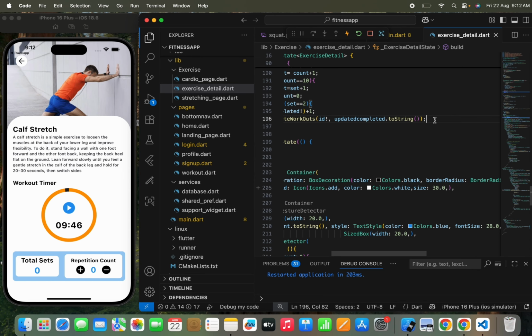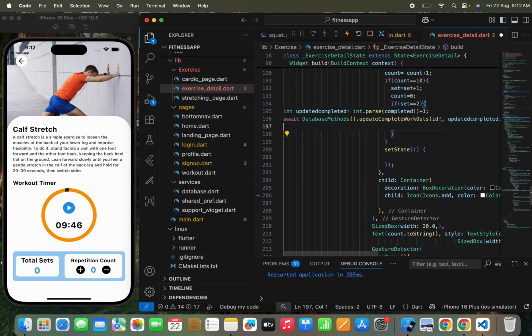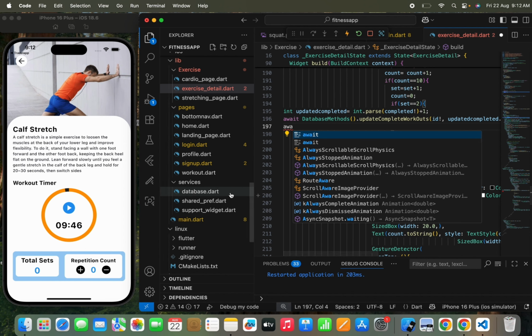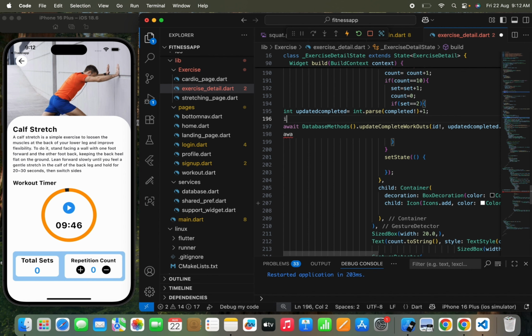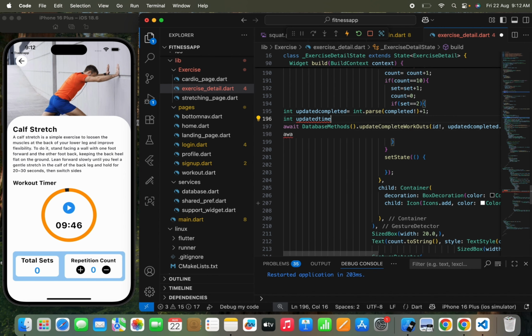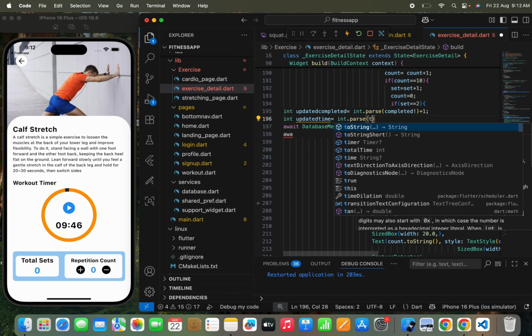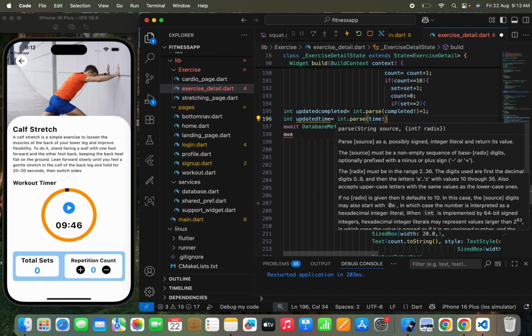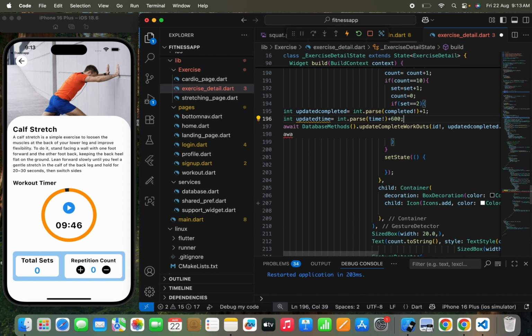So first I'm going to just write await. Okay, not okay, it's over here. So I just need to first manage the thing. So I just need to write int. We need to write updated time is equals to int dot parse. We need to just first get a time value. So I just need to get a time value plus I just need to pass 600, something like this, yeah.